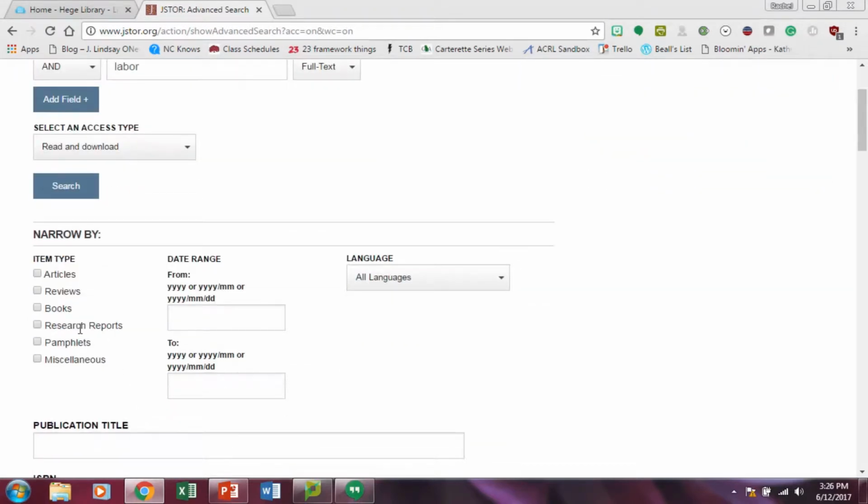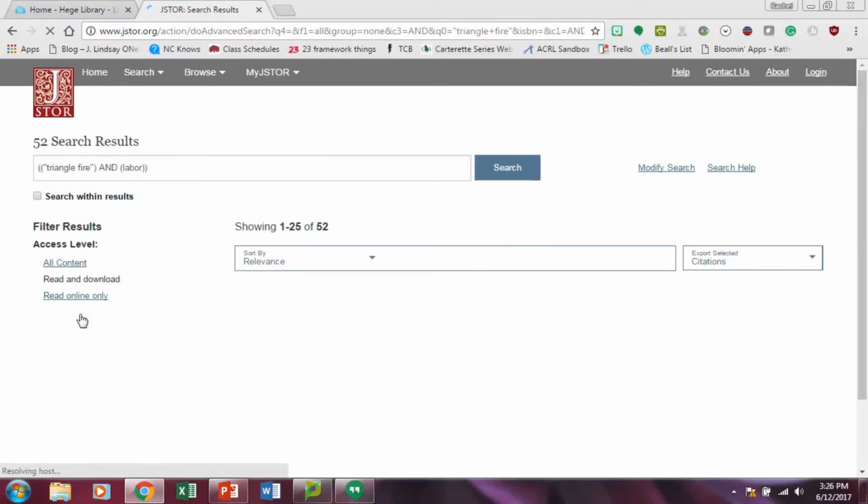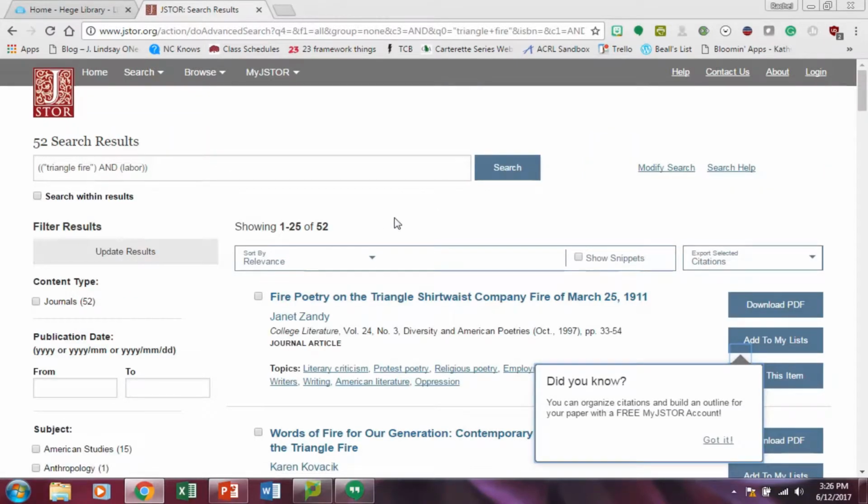And I can limit it here by what type of item I'm looking for. They do have articles, book reviews, actual books, and different sorts of things that you can have here. I want to choose articles today, just because that's what I'm interested in for purposes of this search. And I'm going to click Search. And I've got 52 results here.